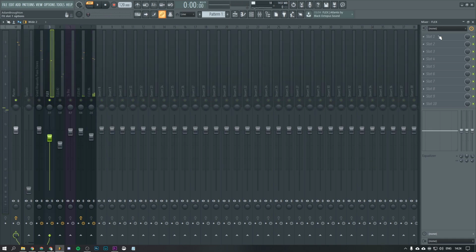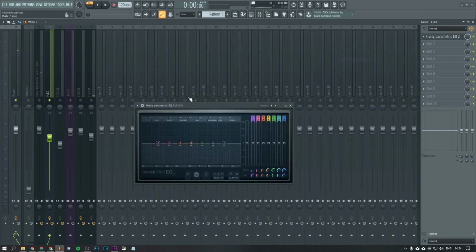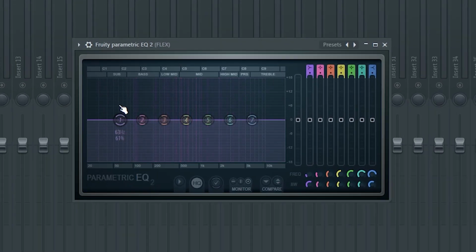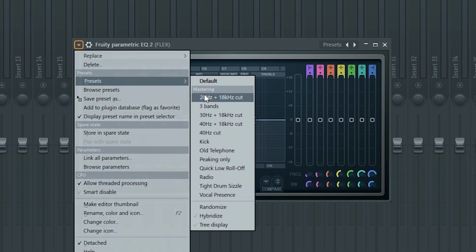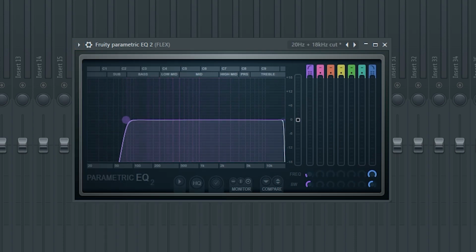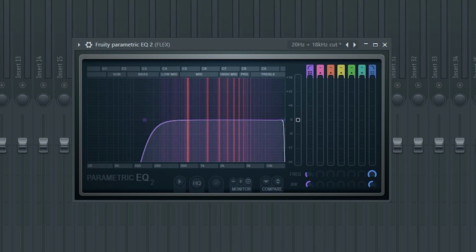We're going to EQ the strings. So just open a parametric EQ. Go presets 20 Hertz plus 18. Up here, there's 4 little dots. Hold it, click and hold it, and drag it up with your mouse.